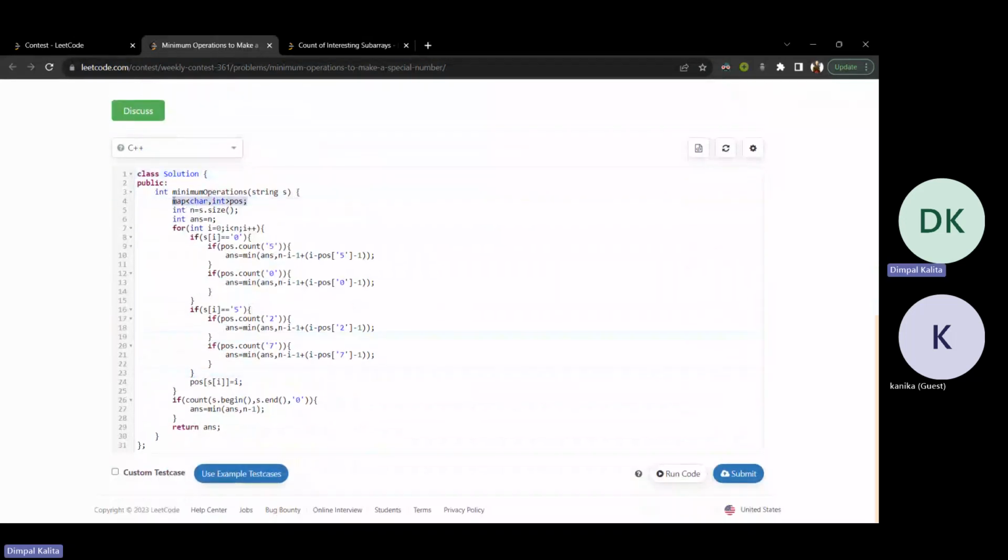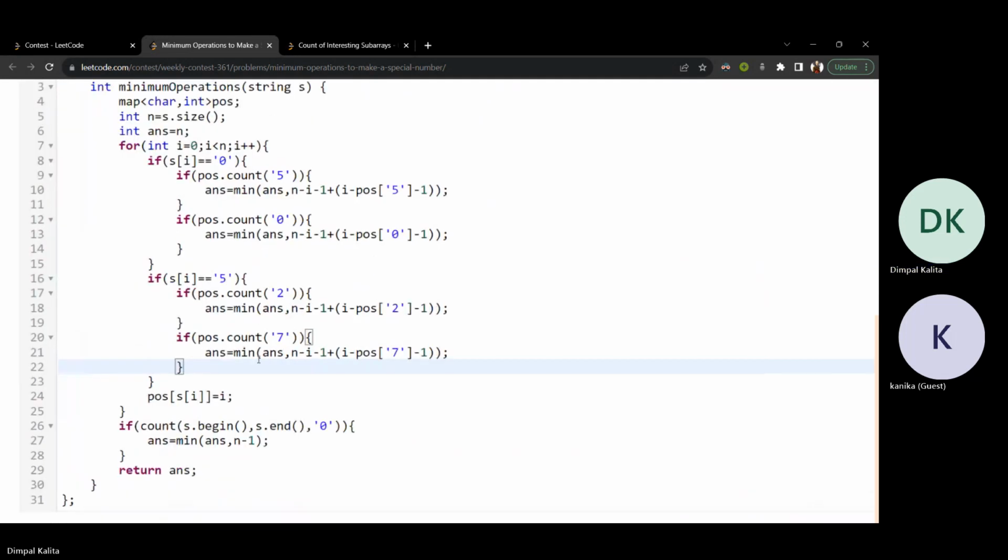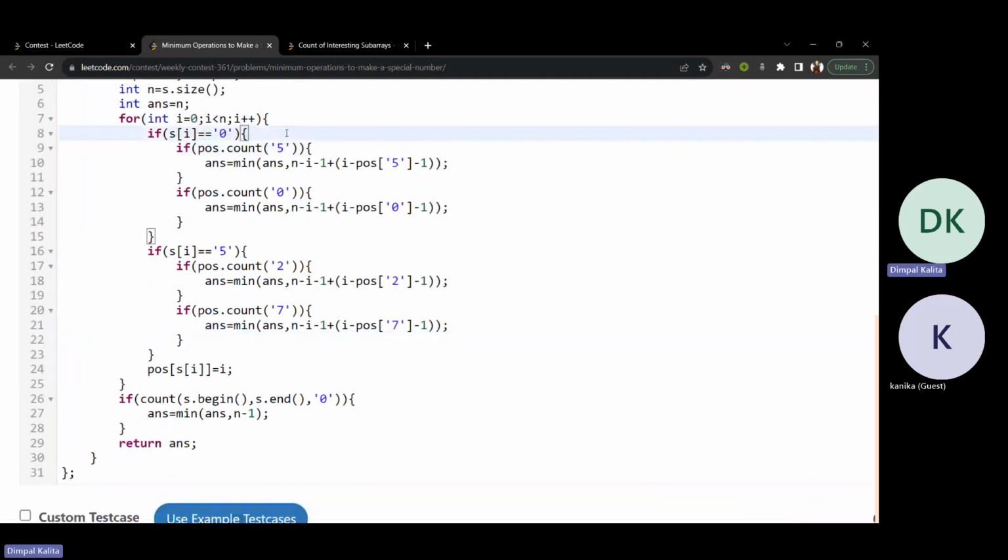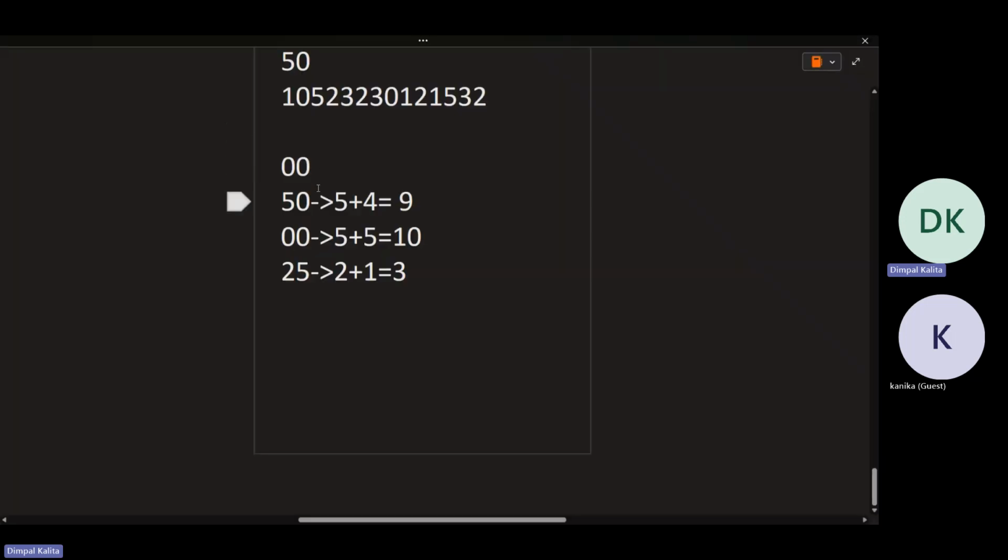I have taken a map of positions. The position map will store the latest position of all the characters. Now checking for 0, I am taking the last character. Currently, the last character is 0. So for the other possibilities, the character before will be 5 or 0.